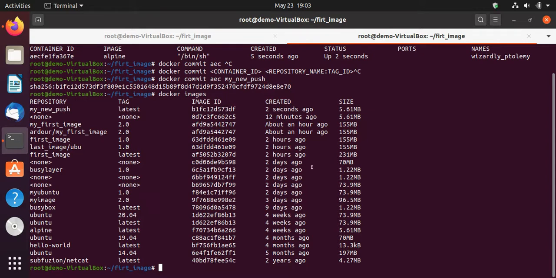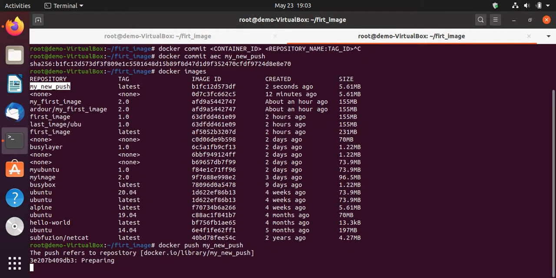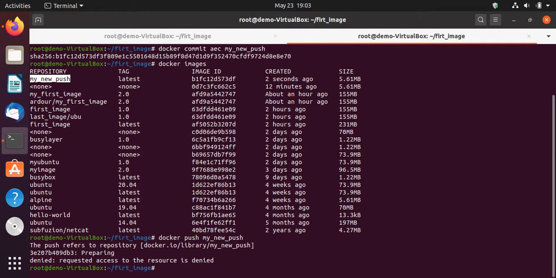Now, before trying to push, if I try to push this image which was created by us to Docker Hub, you can see that it will fail. It denied the push because we are trying to push my new push, this specific image, into the main repository of Docker Hub itself.